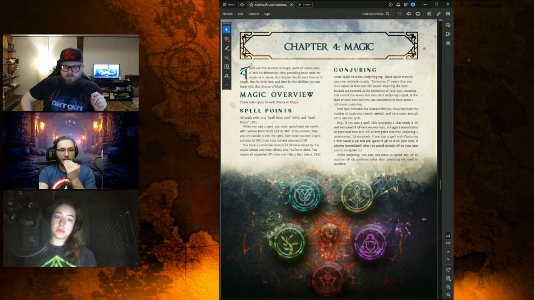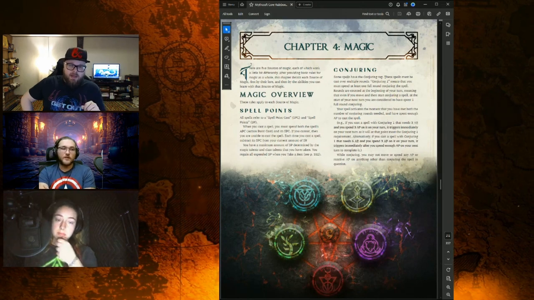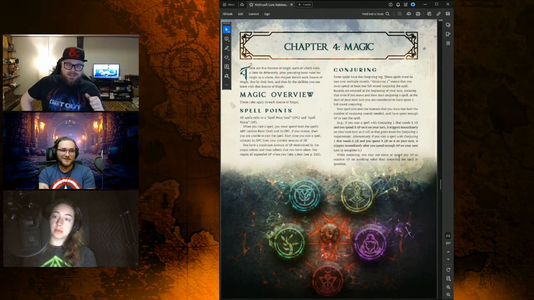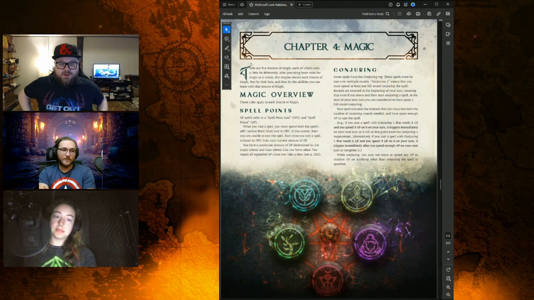So you could start like at the very tail end of one of your turns. That's probably what I'd do. It's usually what I would do: hide, run behind a rock, and then spend 1 AP to start casting my 3-turn conjuring spell.